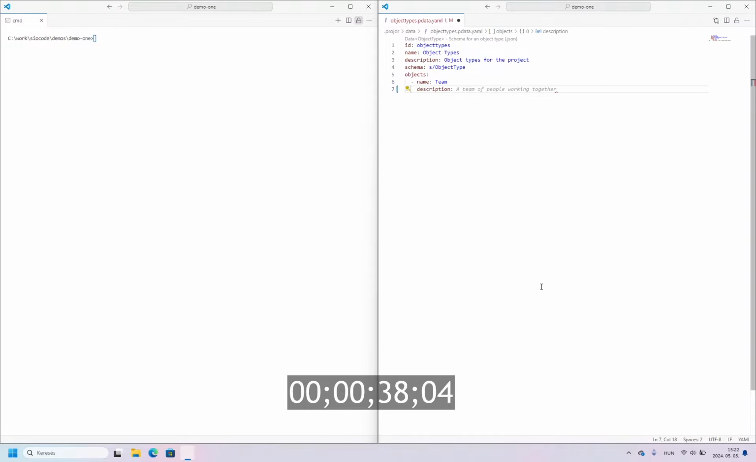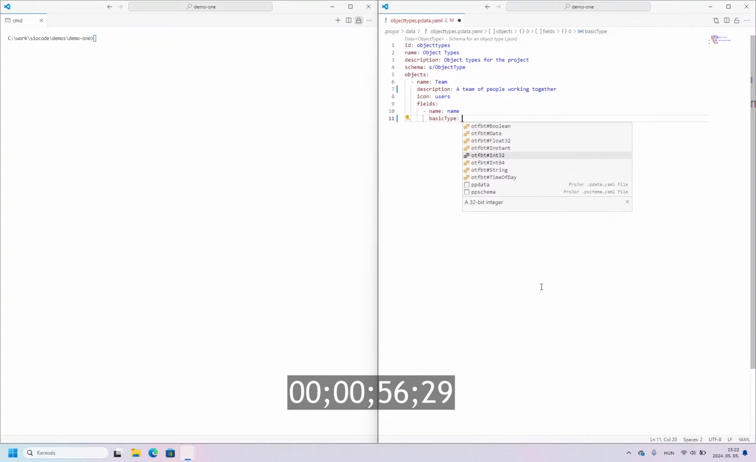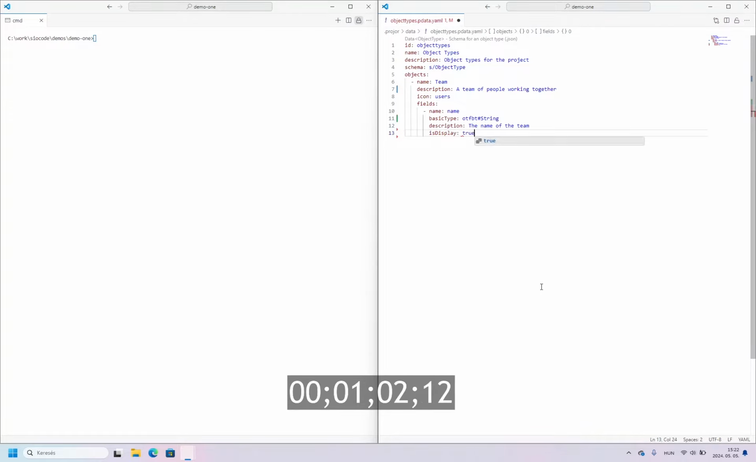We can specify a description for each object type, and we can also specify an icon for each object type. Then we can specify the fields of these object types. Let's say that teams will have a name and an email address field. We can also specify display attributes, which will be used, for example, in selects when we want to create references to these team objects. Let's also add an email address field to this team object type.